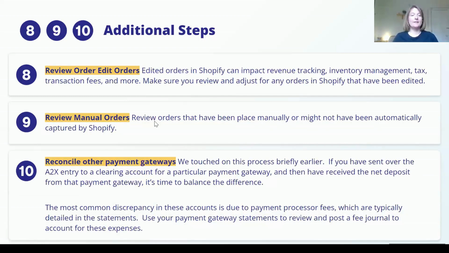Step 10 is just reconciling the other payment gateways. So we've already pushed across all the sales. We've reconciled the deposits from the bank account. And now the last part is just to do that fee journal for the fees for the payment processor, which you can get by looking at the statements that you've got from PayPal or Afterpay. If you've got a discrepancy on those clearing accounts, it's usually either payment processing fees and you just need to put in a journal, or sometimes it can be a little bit related to currency, which again, we're going to speak about in a second.